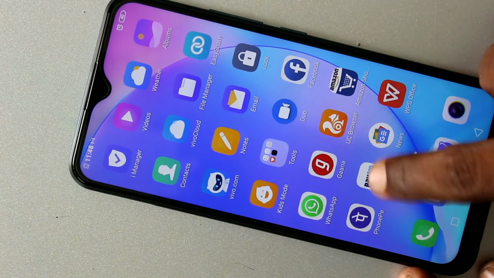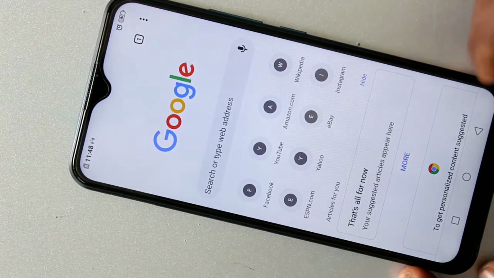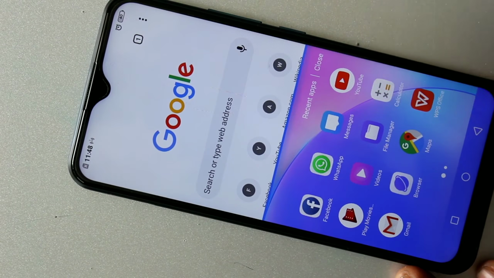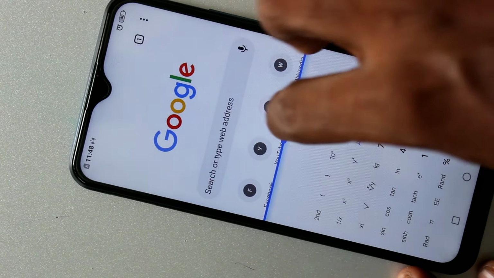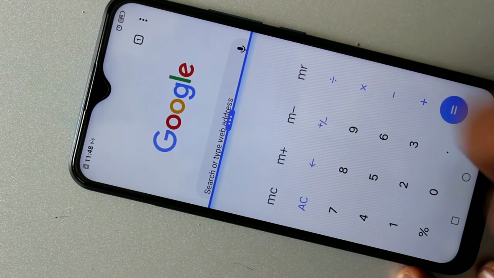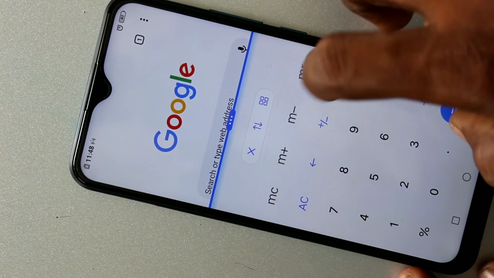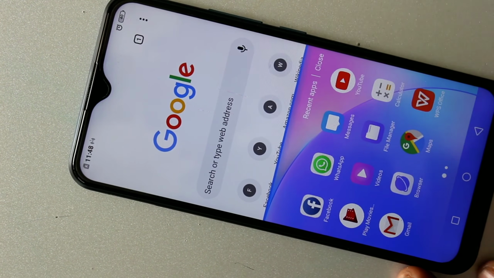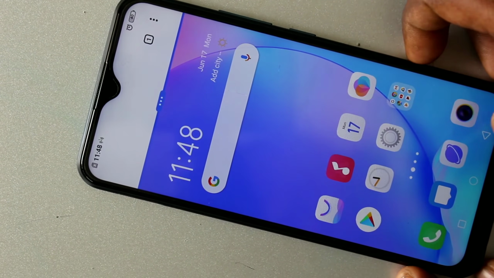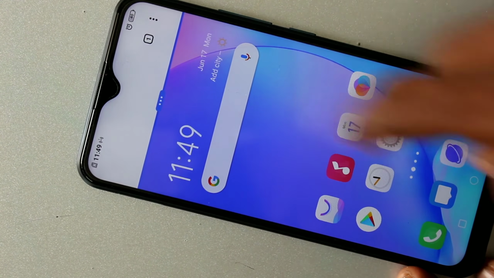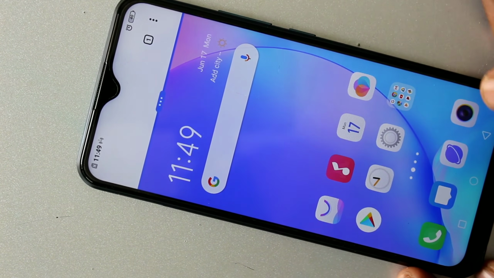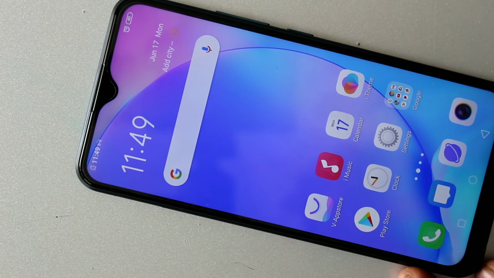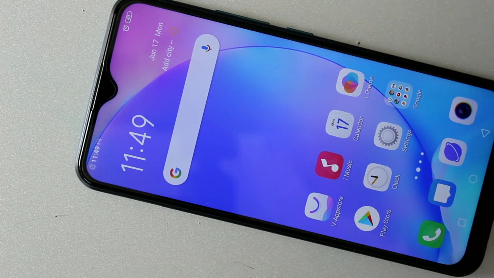Once again, I repeat the process. So in this way you can use split screen in Vivo Y17 smartphone.